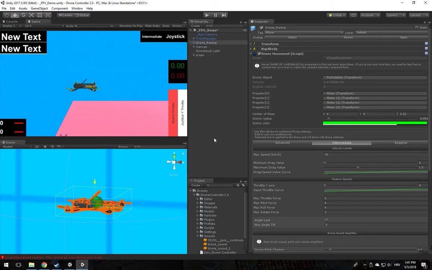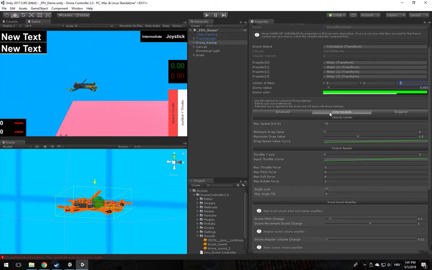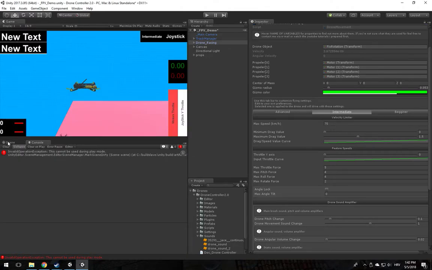So how do you control these? We'll go over the center of mass. Let's reset this to 0 again. I'll just play with the intermediate for now. Let's go ahead and clear this. It looks ugly.